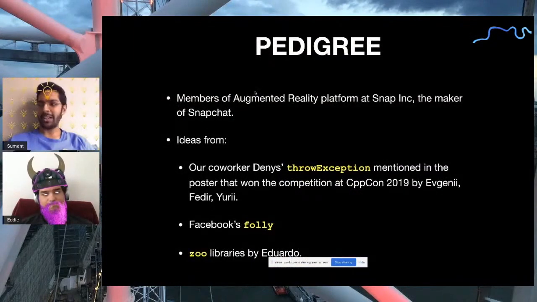And then a quick background of what we've already done and presented publicly about this. Some of these ideas come from a CppCon poster presentation which we did in 2019. We actually won an award for the best poster at CppCon, and that was done by our colleagues Evgeny, Fedor, and Yuri. Some of the work there which we displayed was done by Dennis. Apart from that, we have also borrowed some ideas from Folly to further develop the framework which we built.